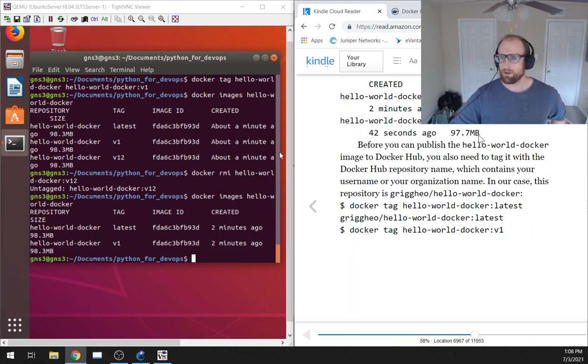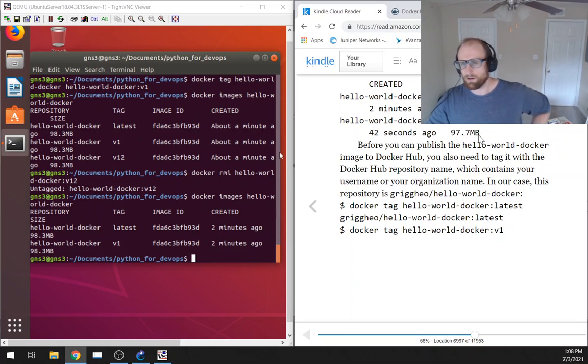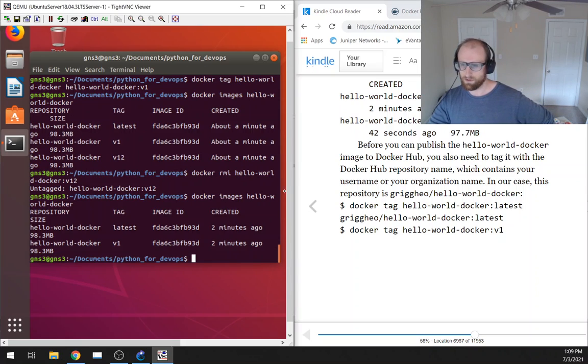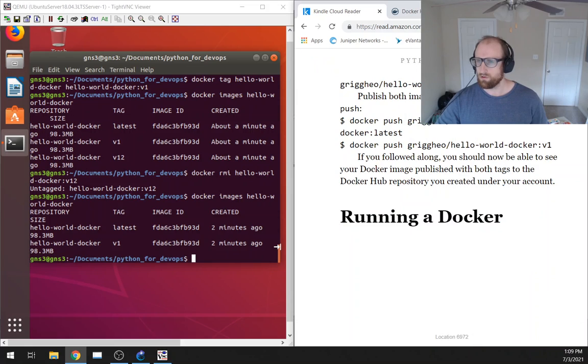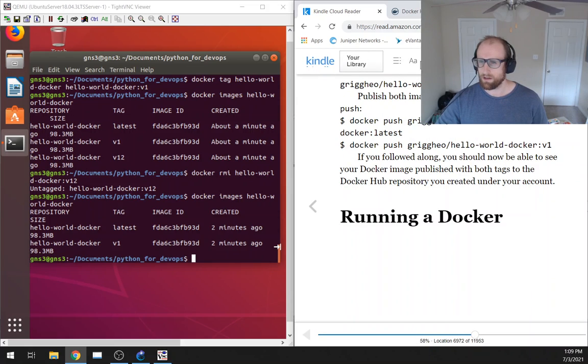Before you can publish the hello world Docker image to Docker Hub, you also need to tag it with the Docker Hub repository name, which contains your username and your organization name. In our case, this repository is, okay, so they're adding it there. So they've got 4 tags. They've got the latest tag, which I've already got. They've got the v1 tag, which I've got. And then they've got 2 more tags that I'll need to add.